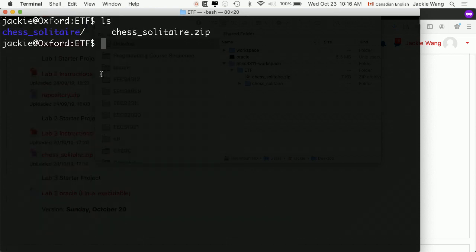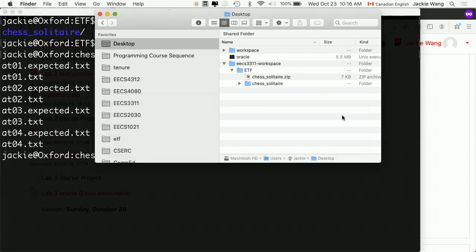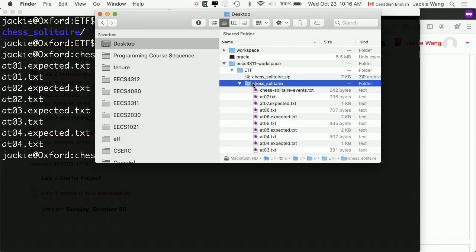I will first of all go into chess solitaire. Notice one thing I want to emphasize again. When you eventually want to submit for your lab or the project, you have to submit this particular top level starter folder. You will see another folder with the same name. Don't submit that one. Be careful.